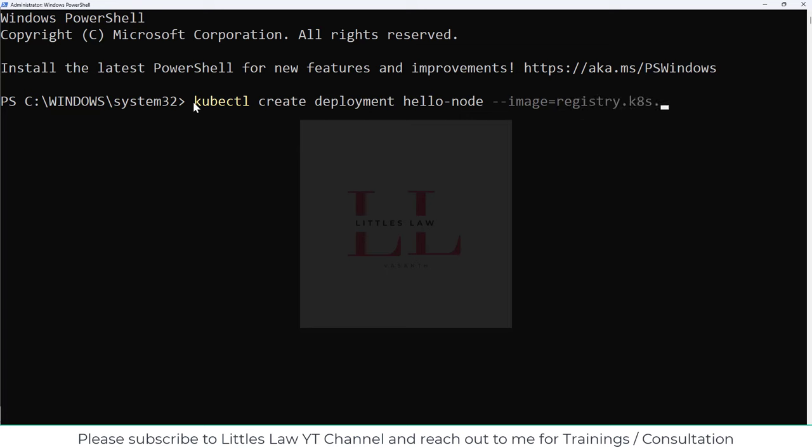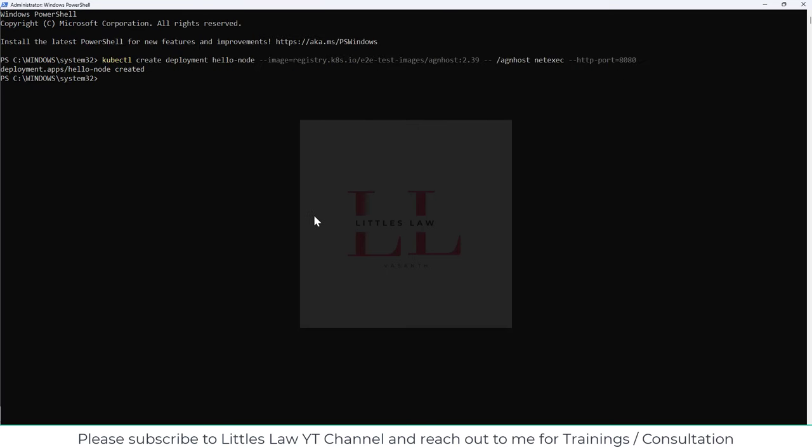registry.k8s.io/e2e-test-images/agnhost:2.39, and then two dashes, /agnhost netexec, --http-port=8080. Now if you see, this is what I typed.